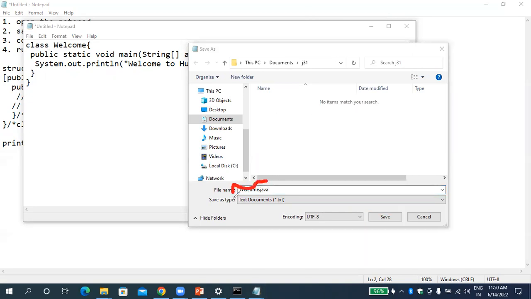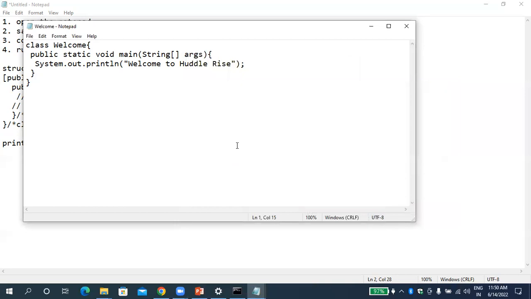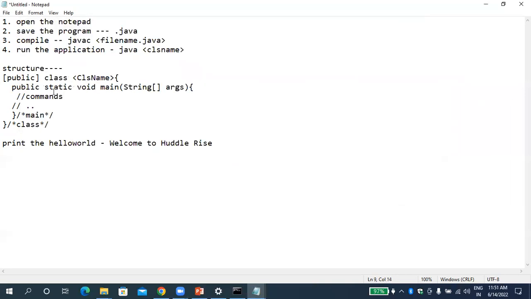The name I'm giving is welcome.java here, and the name of the class is welcome. This is the convention I'm going to follow. Right, I said save. Now comes the question, how do I compile my program? We already said how to compile our program. We use a command called javac followed by the file name. So let us see this.